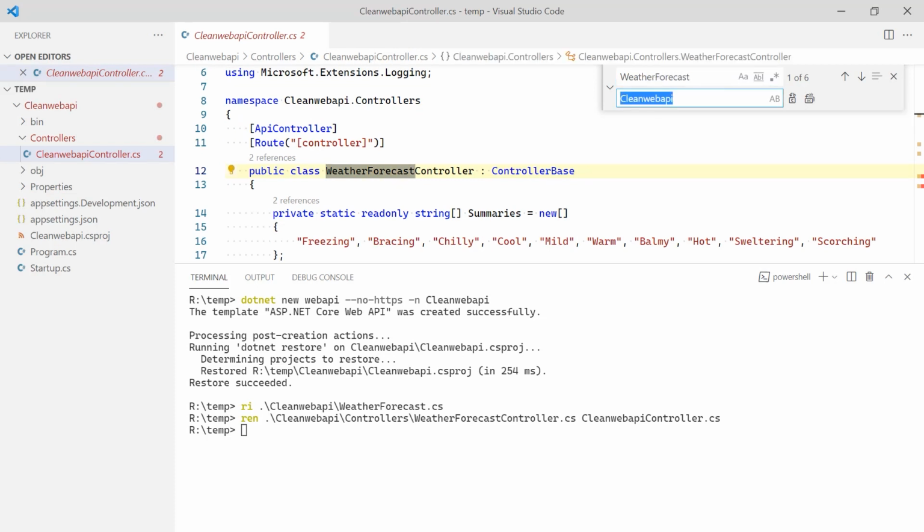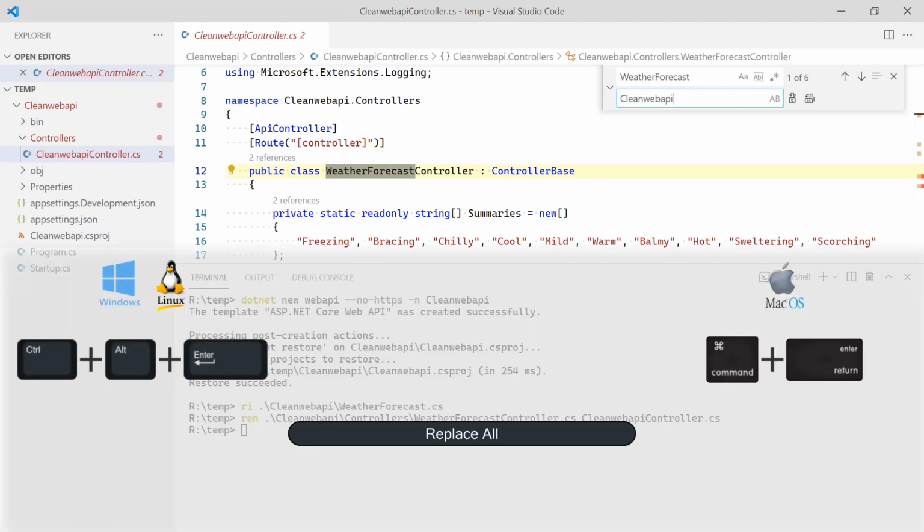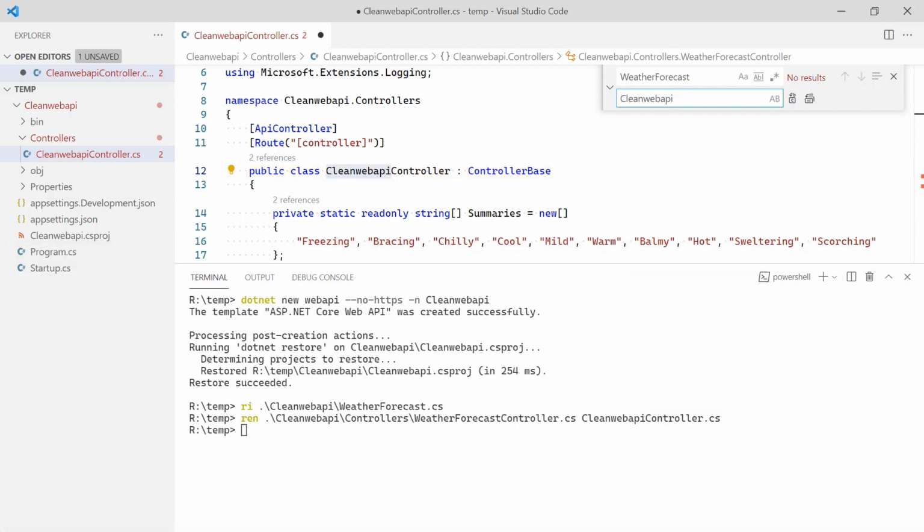The next command is replace all. That will update every occurrence of the old value with the new value. It is executed with Control-Alt-Enter on Windows and Linux and Command-Enter on Mac OS from the replace widget.